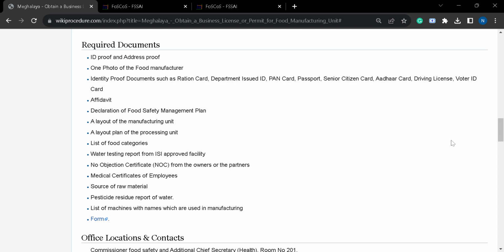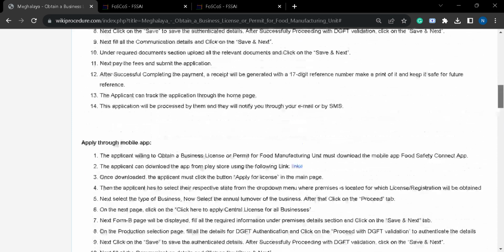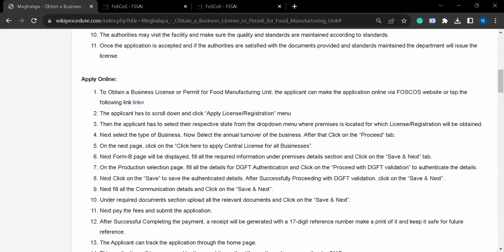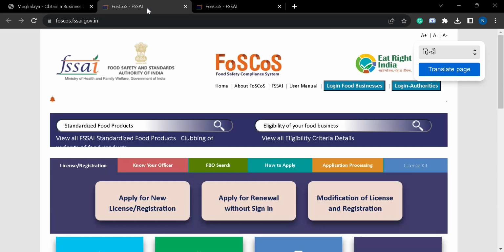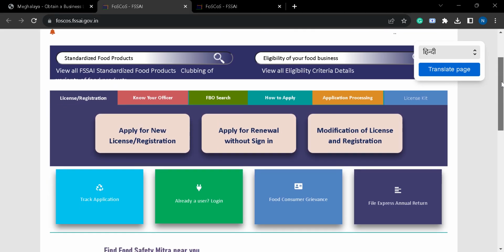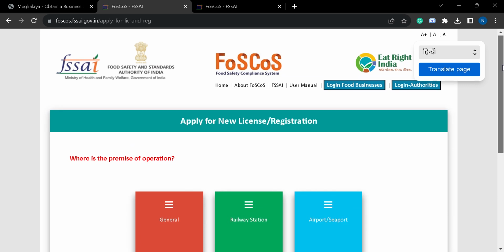After arranging these documents, you can sit for the online application. For the online application, you have to click on this link and you will be taken to this page. Here you have to scroll down and apply for new license registration. Find this button and click on this button, and after that you will be taken to this page.